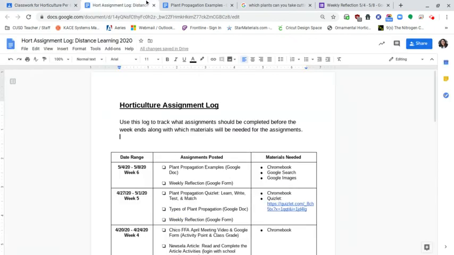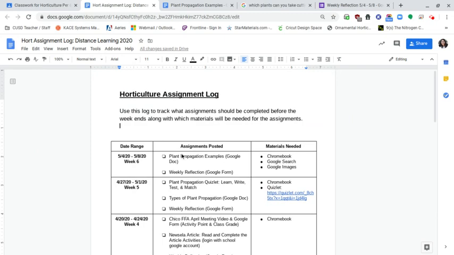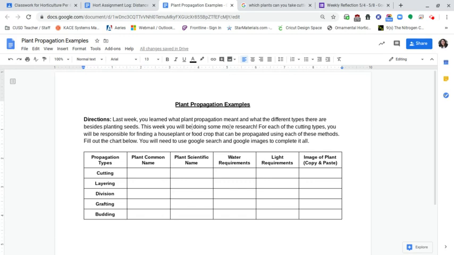So if we look at the Hort assignment log this week, it says that we have a plant propagation examples Google Doc as well as a weekly reflection Google form. You'll need your Chromebook. You'll need to use Google search as well as Google Images this week to complete that assignment. So let's open plant propagation examples. You notice it is a chart.